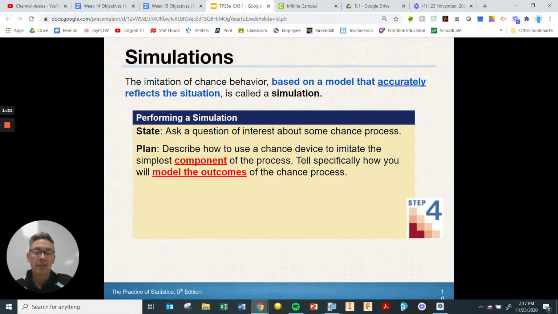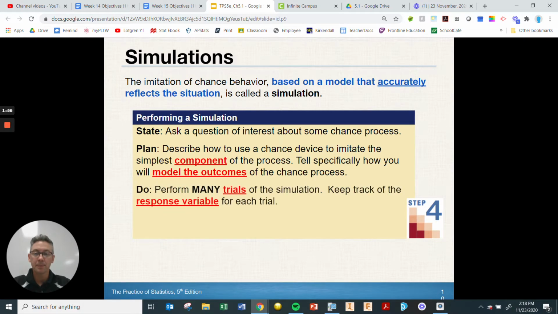But we have to identify how we're going to do that. For example, if you're going to pretend to flip a coin, you might have your calculator spit out random numbers of 1s and 2s. And you'd have to say, if it gets a 1, that means heads showed up, and if it gets a 2, that means tails showed up. So we have to identify how we're going to represent the outcomes of that process.